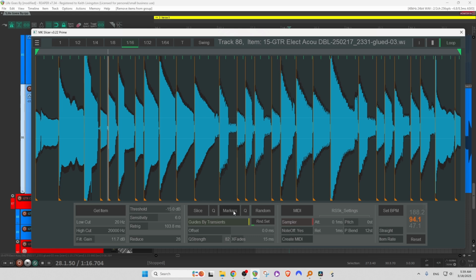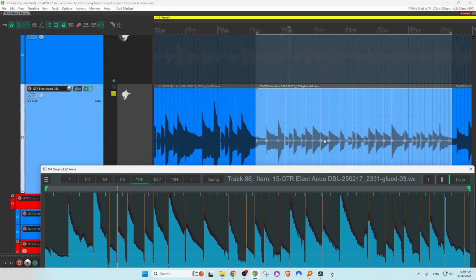So if I press markers, you will see markers appear in this file.